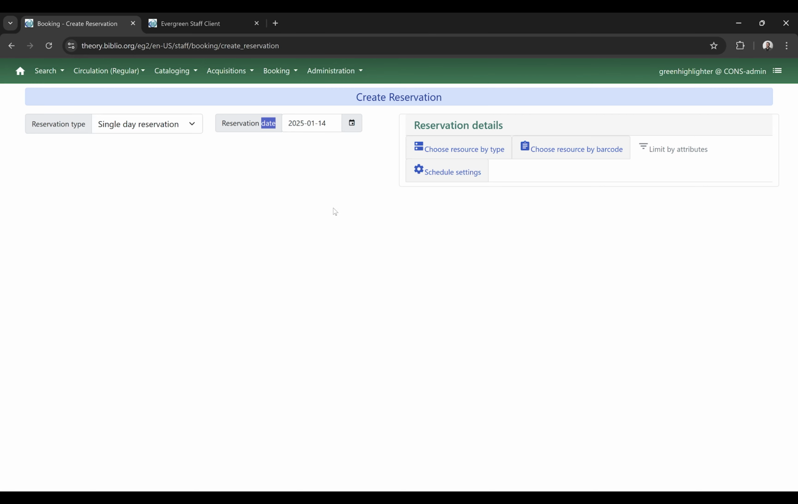And then we can look up the resource for reservation by a couple of different strategies that you can see over here. You can choose a resource by type, or you can choose a resource by barcode. A resource type is just an identifier that groups together a set of resources. For example, you could have a resource type that's a zoo pass, and then within that you have several zoo passes that each have their own unique barcodes. Or you could choose a resource by barcode. For the sake of speed, I think I will use the choose resource by barcode.